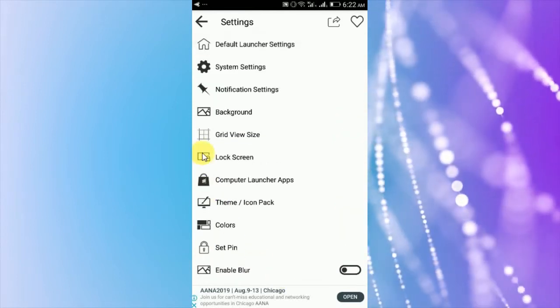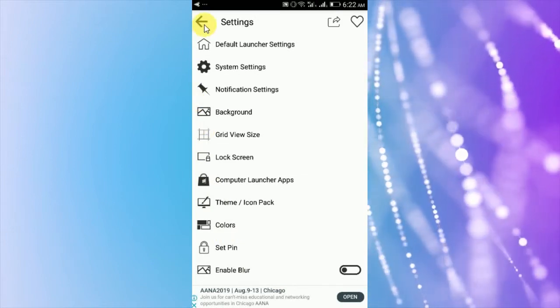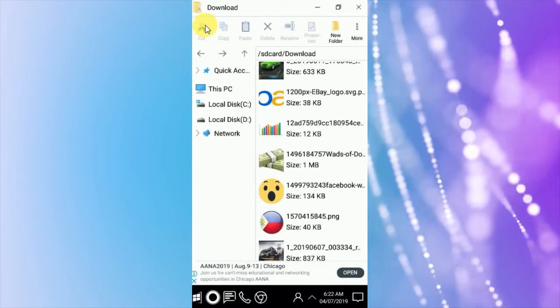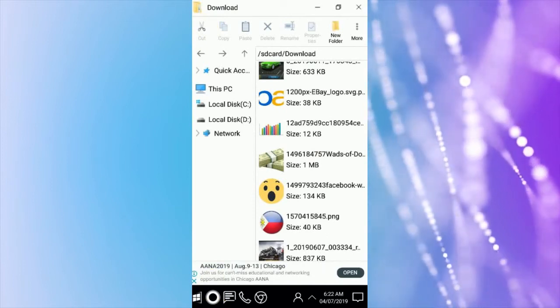This is all about this app. You can change your mobile layout into a Windows 10 computer launcher.